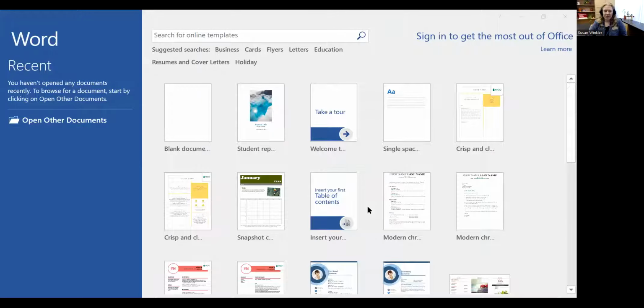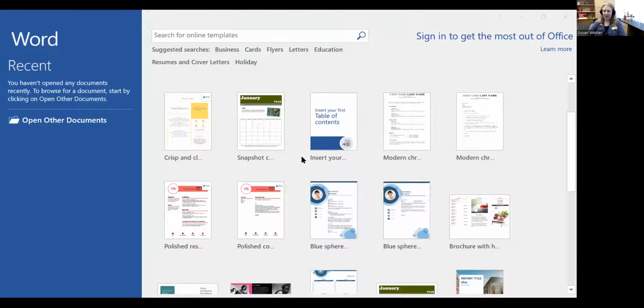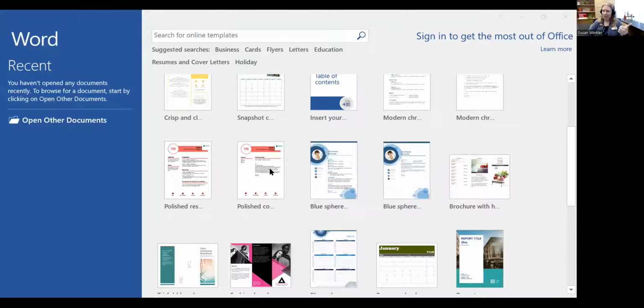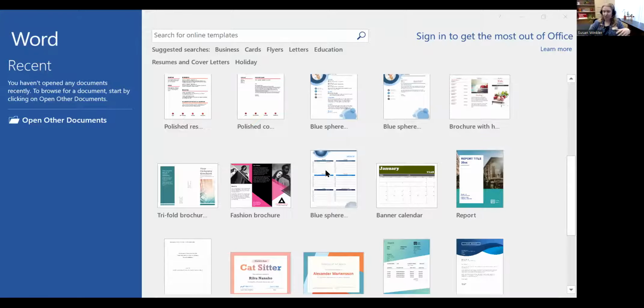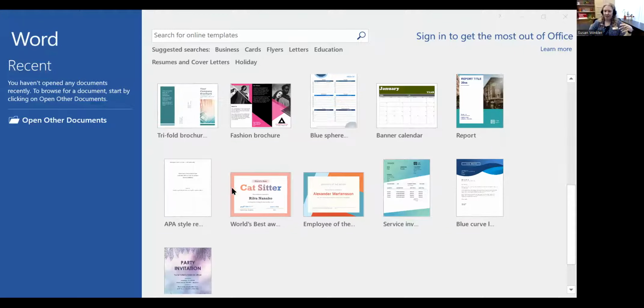I'm hoping you can see the Word screen here where it says blank document and then a bunch of possibilities for templates. Yes. Okay, perfect. So whenever you open Microsoft Word just to start something new, you're going to see that you can either open a blank document or pick from an existing template. Most of the existing templates here are things like a resume, a cover letter, business letter, a fashion brochure, calendar, cat sitter advertisement.